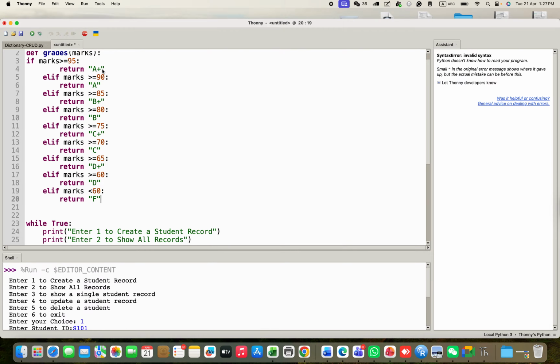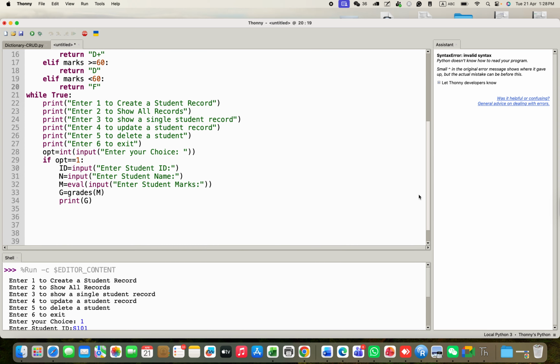So if it is greater than 55, it will give you A plus, and similarly if it is greater than 75, C plus, C, D plus, D, and then F. I mean, instead of writing, I just copy pasted there. But you got the point here, right? So now moving forward, we got option 1, but still not complete.